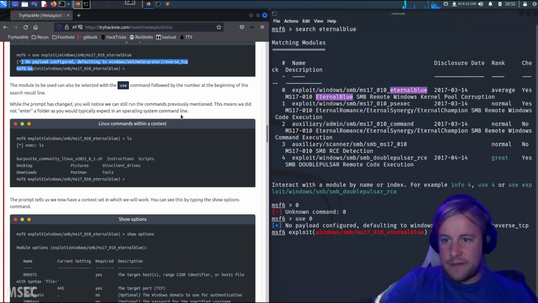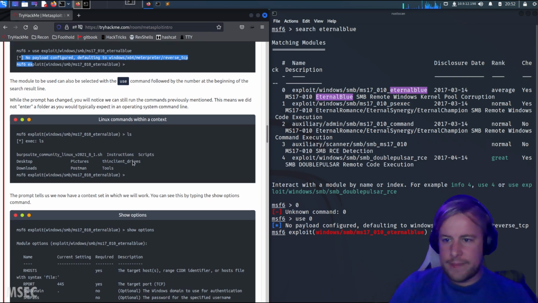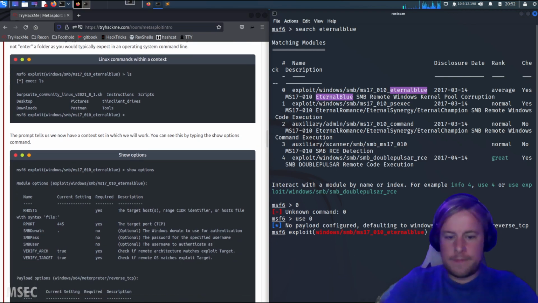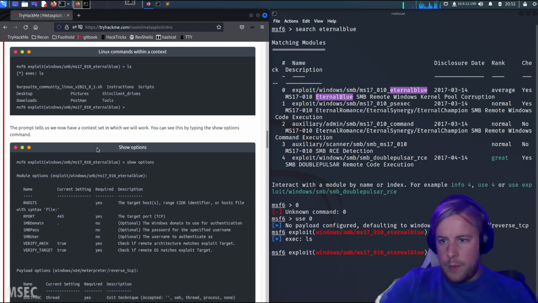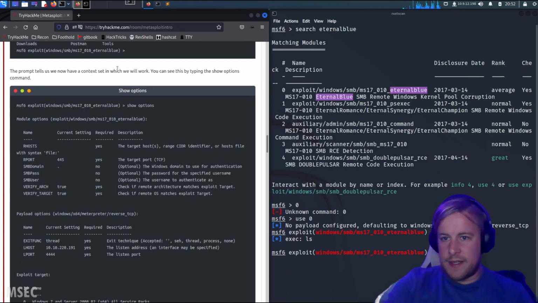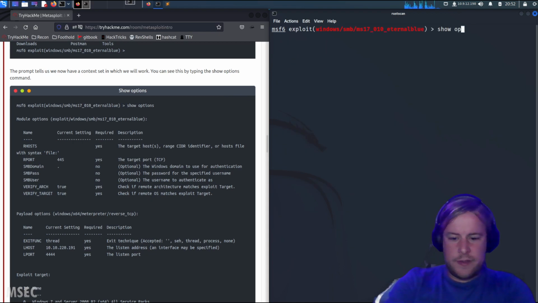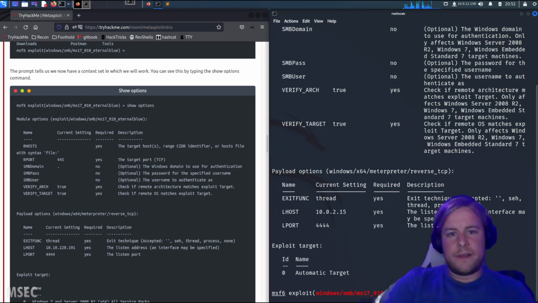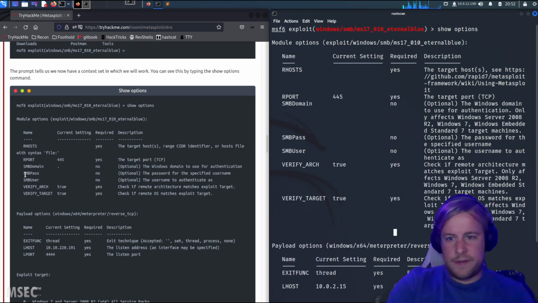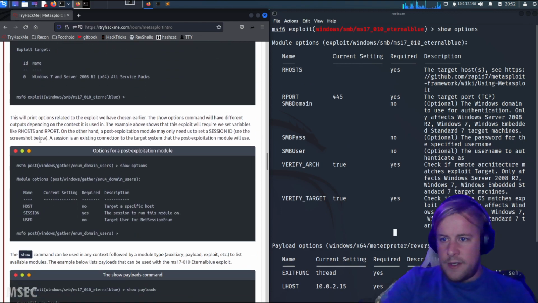This means we did not enter a folder as you would typically expect in an operating system. The prompt tells us we now have a context set in which we will work. You can see this by typing the show options command. So if we do show options, we get a load of options. This will print options related to this exploit that we've chosen, which is the Eternal Blue.